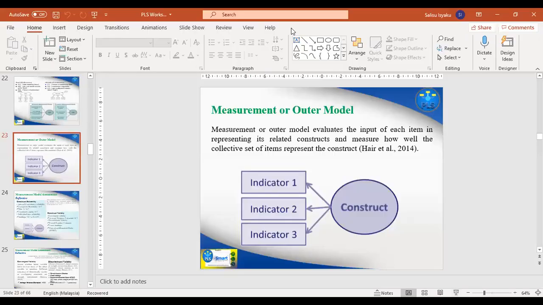Let me stop sharing from here, and I will use the chat box to share the data that we are going to use for the PLS.